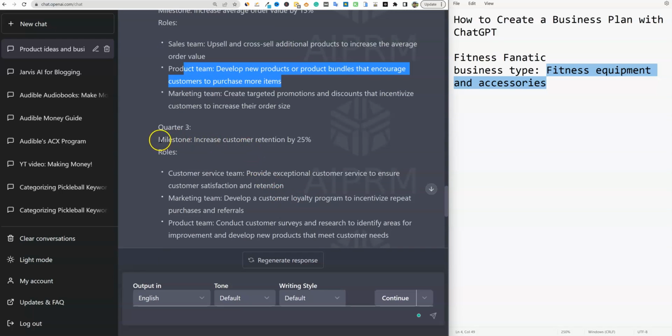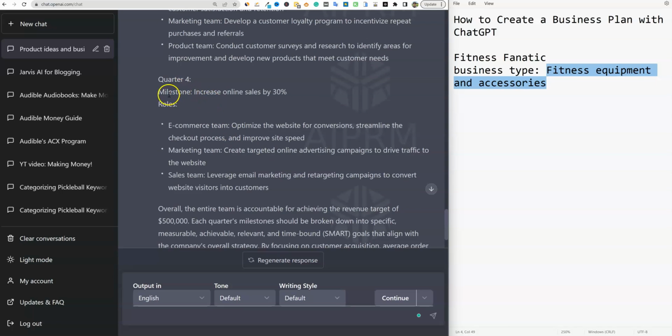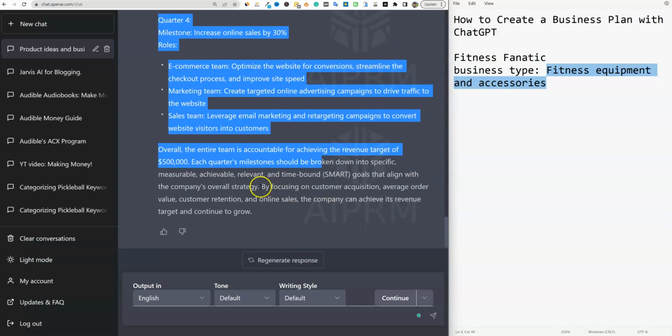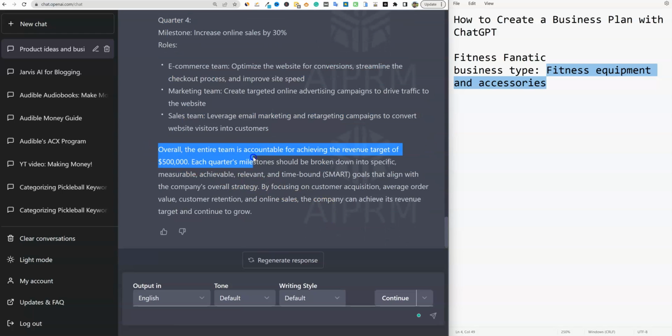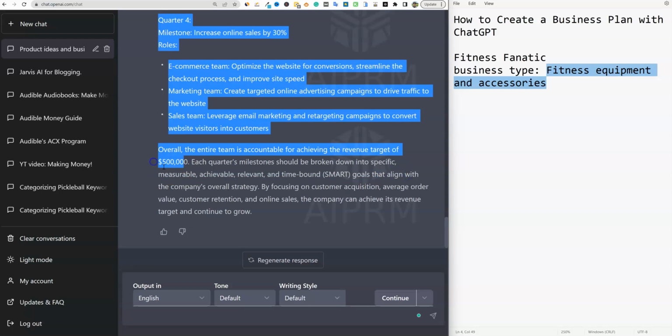Then we have our quarter three milestone, increase customer retention by 25%, and then quarter four milestone, increase online sales by 30%. So you're just going to go a full attack to get more sales to get this. Overall, the entire team is accountable for achieving the revenue target of $500,000. Each quarter's milestones should be broken down into specific, measurable, achievable, relevant. And of course, this could be millions of dollars you're talking about right here.